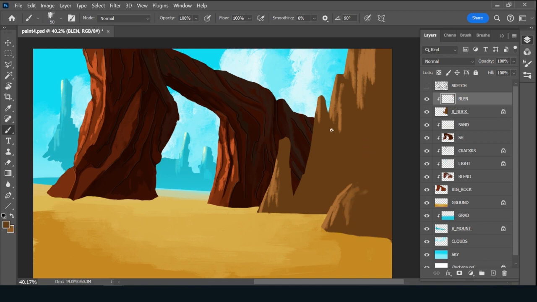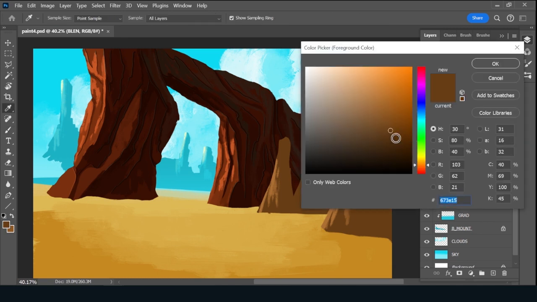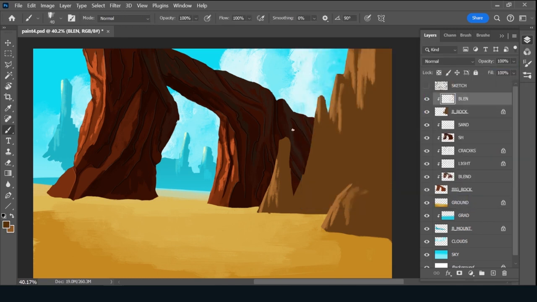So I need a darker color. And it's just the same as it was for the other one. Just going in and adding the sky on this side, that side, a bit here, on the top of here.